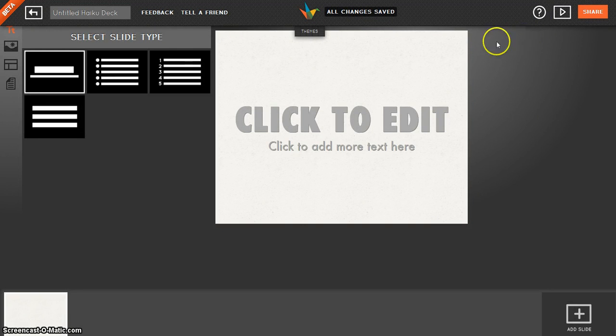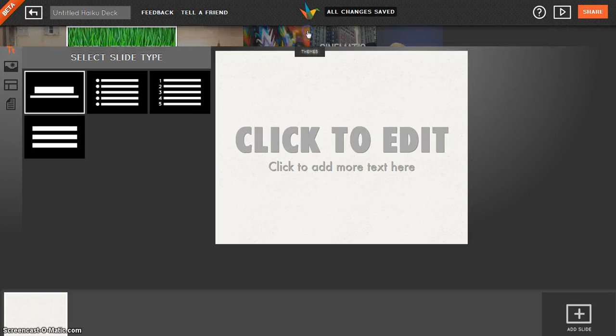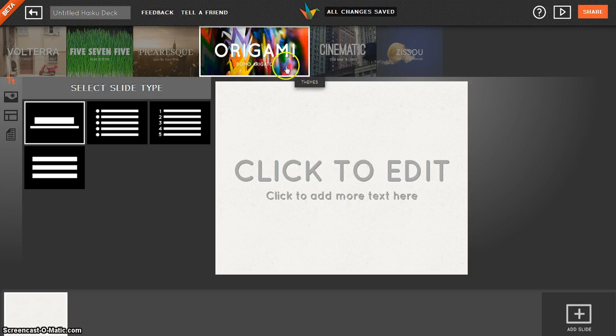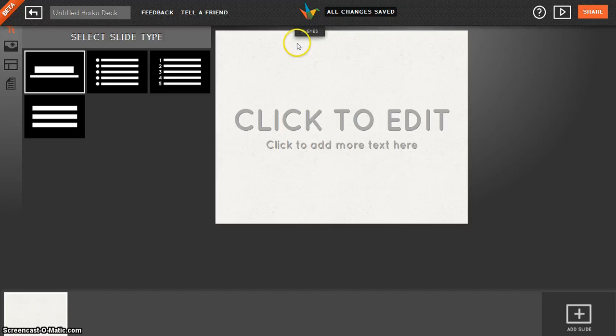The next thing I want to show is the themes. Up here there's a little tab, and if you click on it, it drops down and all of these different themes show up. Some of them you have to pay for and others are free. We're going to choose this origami theme for today. Then to minimize that, we can just click back here on the themes tab and it'll go back up.